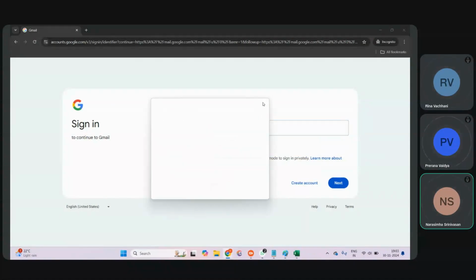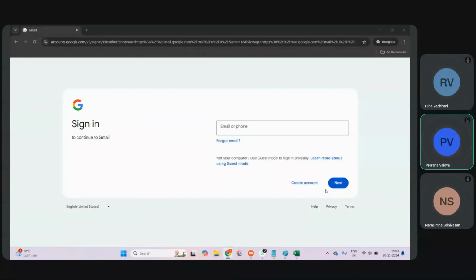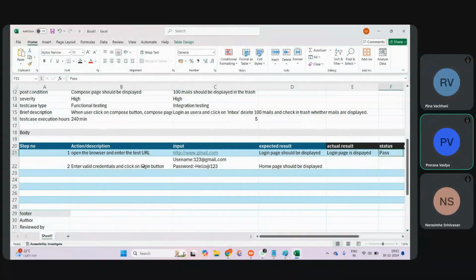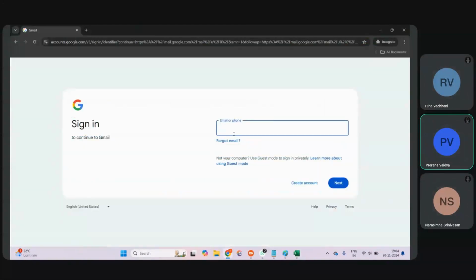I'm entering valid username and password. After that, what am I doing? Clicking on login button. What is the username and password? I don't know.